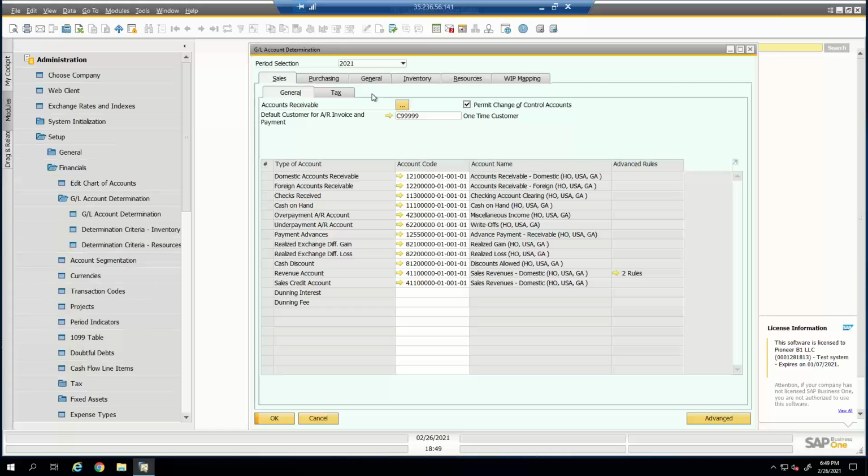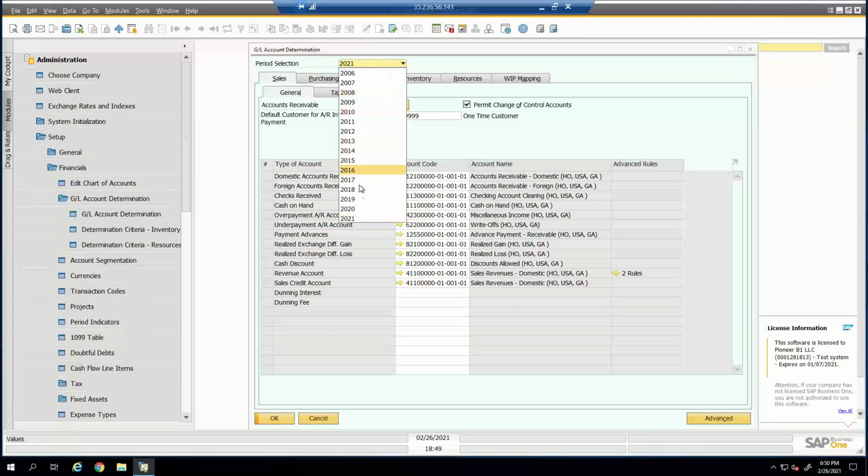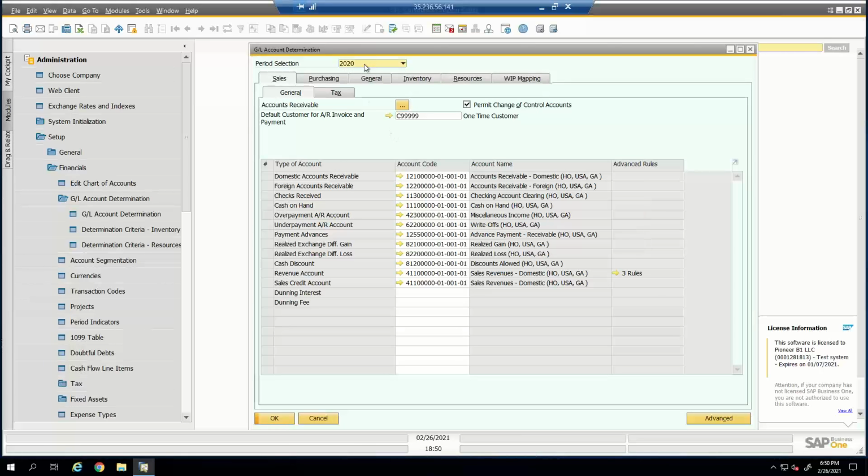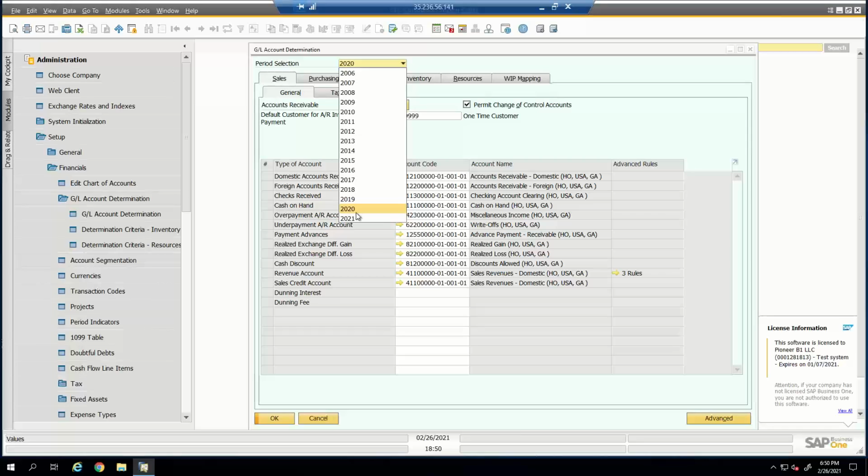So this kind of covers the GL account determination on a very high level. A couple of advanced options you may want to know. By default, it will copy those settings through the years. But if you go from one year to another, you will be able to adjust your GL account determination for a year. So if you're looking to make any significant change at the start of a new year, as you open the year, you can go into the different GL account determination and change it.